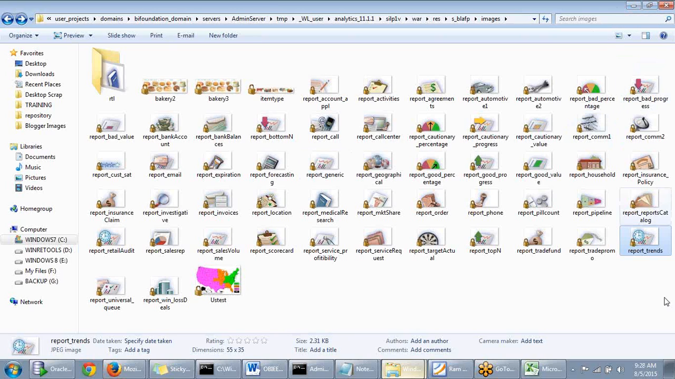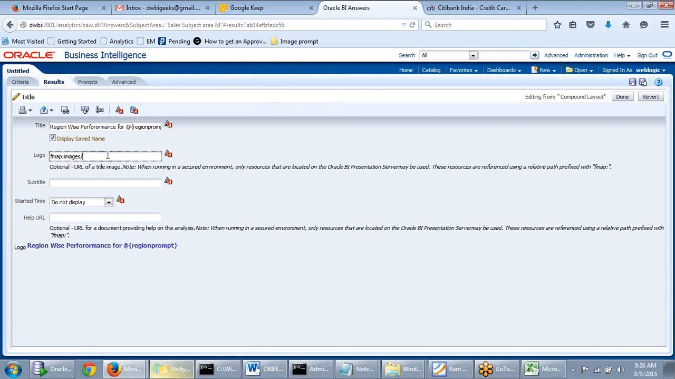After placing the images, let us consider I have placed this particular image, and I want to use it in my title view. Click on F2, copy the name of that image, and here I need to paste this name followed by the type of image, that is JPG.